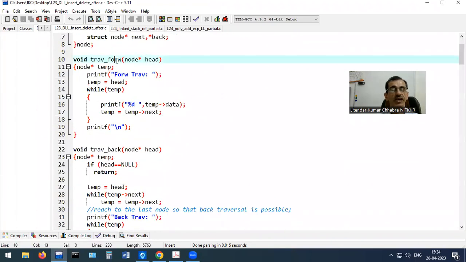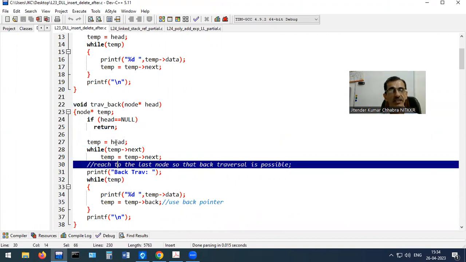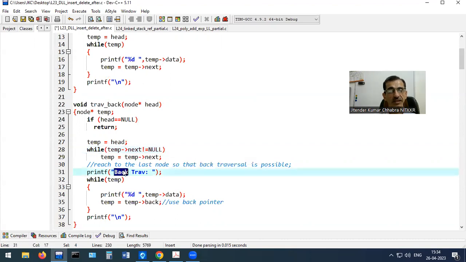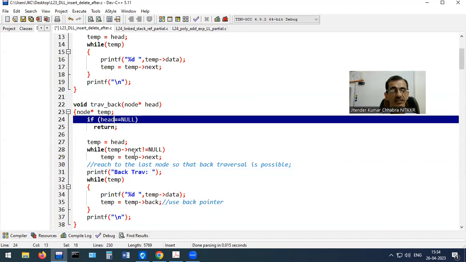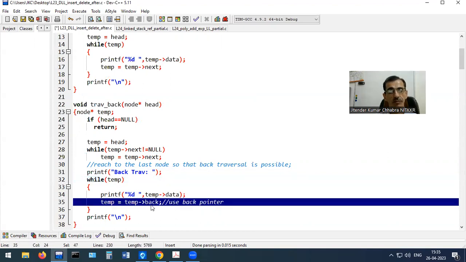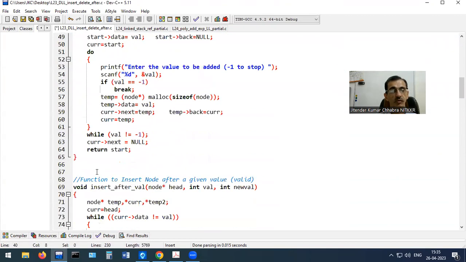First of all, traverse forward. We have already discussed forward traversal, simple, it is the same as it is. Backward traversal: first, I will reach the last node. So by reaching the last node, while going up, I'll say while temp arrow next not equal to NULL. This is one and the same thing, whether you write it like this or this. NULL is in capital, and then you will write a temp to be traversed, and then back traversal can be done. If the list was empty, of course, we will exit, and that way we will be returning from the function. Then from there, keep on printing, with the back pointer being used. Simple. Node create, nothing changed, all of the same code as it is.